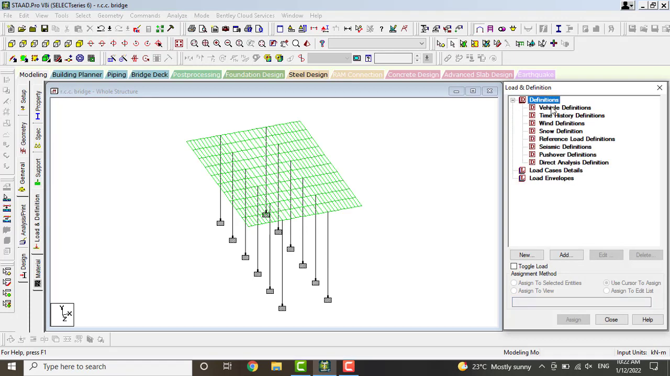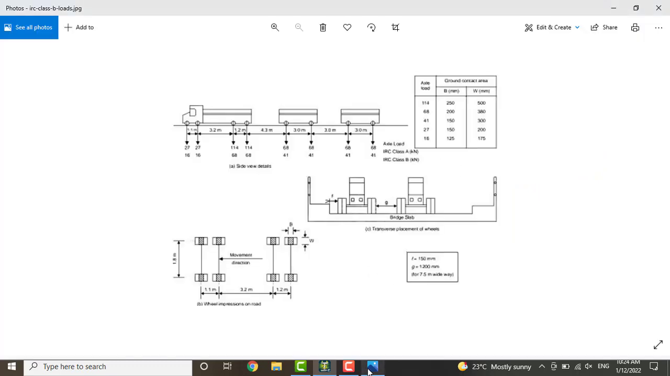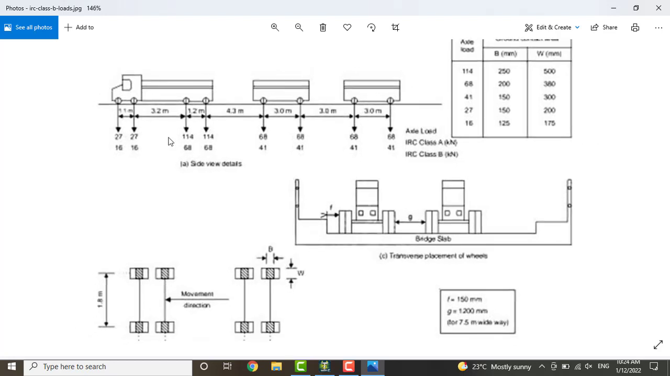First of all, we will go to our vehicle definitions. So before that, we're going to take this type of loading. This is the wheel loading. Here you can see it's 27 kilonewtons, and this is in meters.